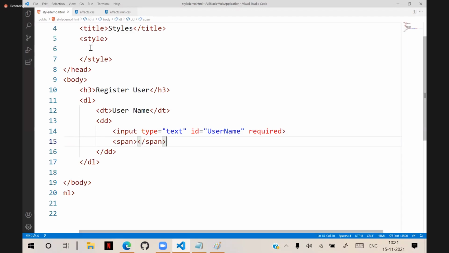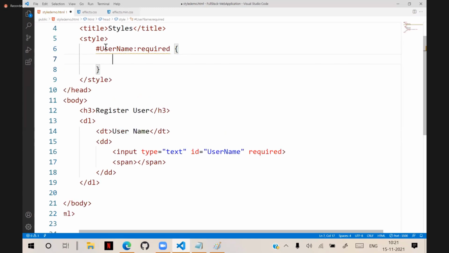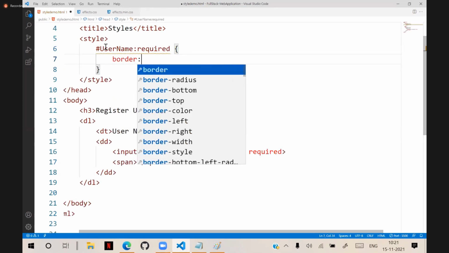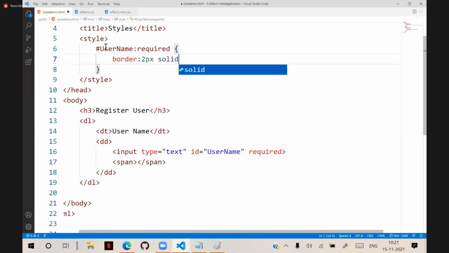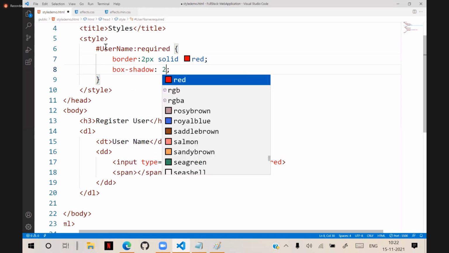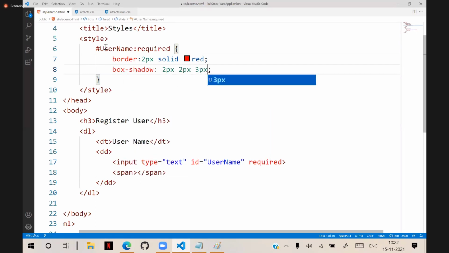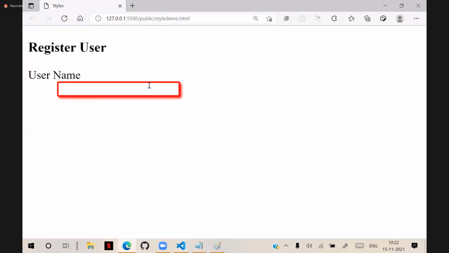Then what we can do is, we can put here hash username if it is required. If it is required, then what should happen? Then we can put some color for this. That means border as 2 pixel, solid, and red color, and box shadow 2 pixel, 2 pixel, 3 pixel, red color. Like this we are applying. If it is required, then it will be this. We can display some red color.